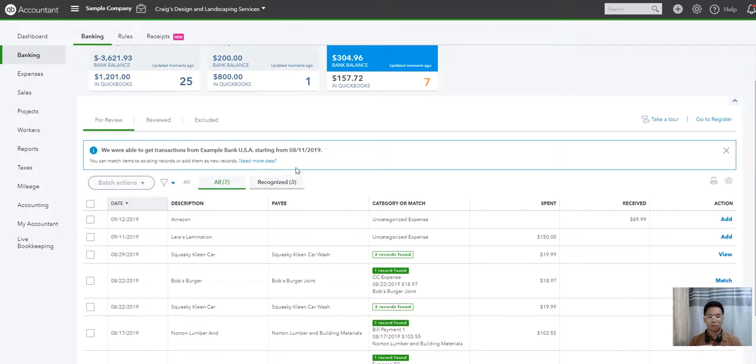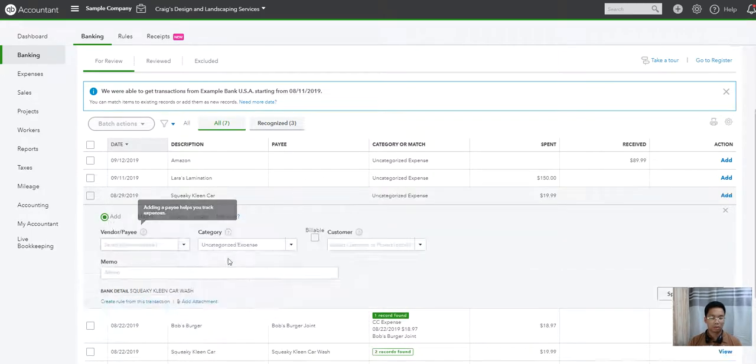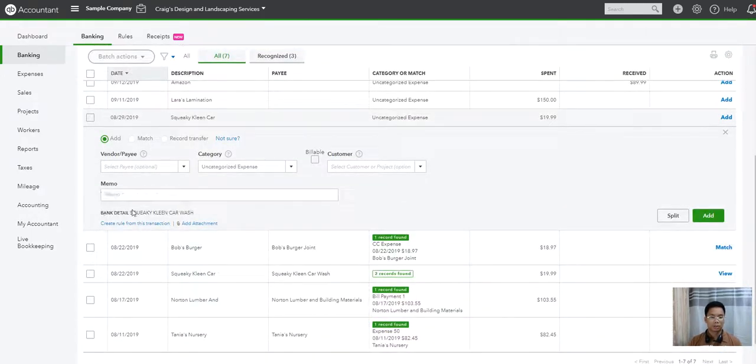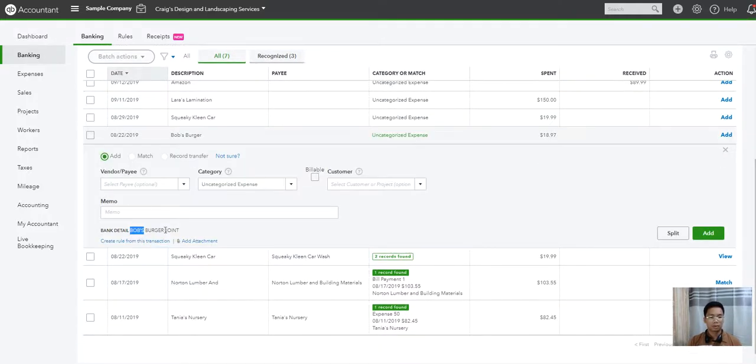So another tip is that when you are using a bank rule, make sure that the description or the bank detail mentions the vendor name. Otherwise, with descriptions that are too generic, bank rules won't be effective. Like this one, Bob's Burger. You can create a rule for this and put it as meals and entertainment, or just meals.